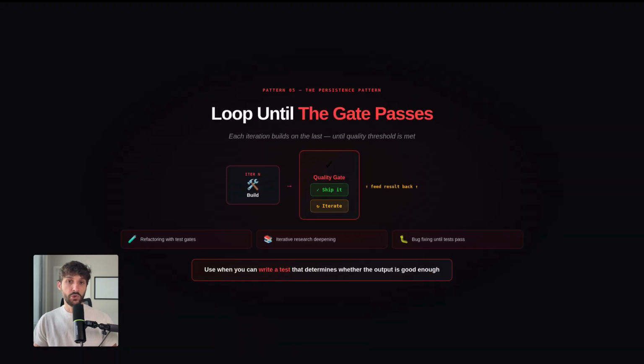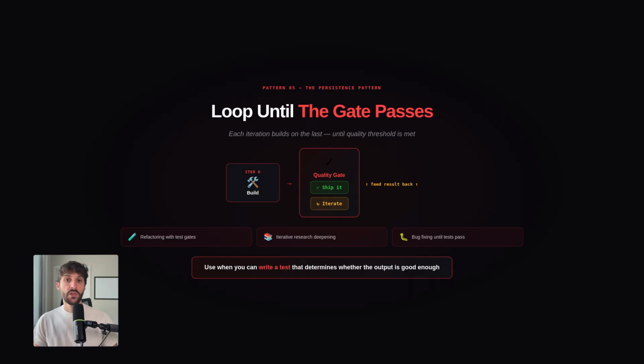Pattern 5, loop until done, the persistence pattern. The workflow loops, each iteration building on the last until a quality gate is met. An evaluation agent checks the output at every iteration and makes one of two decisions: ship it or run another iteration. Use it when you have a measurable, automatable quality threshold. Refactoring with test-based gates, research that needs iterative deepening. If you can write a test that determines whether the output is good enough, loop until done will keep iterating until the test passes. And that's it for patterns.